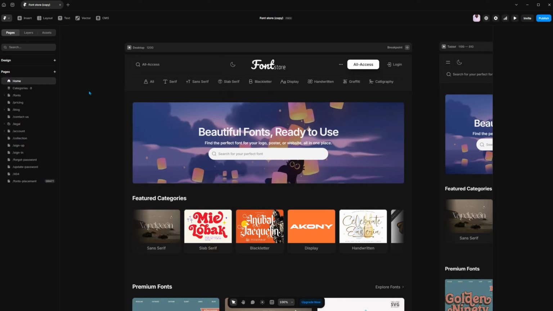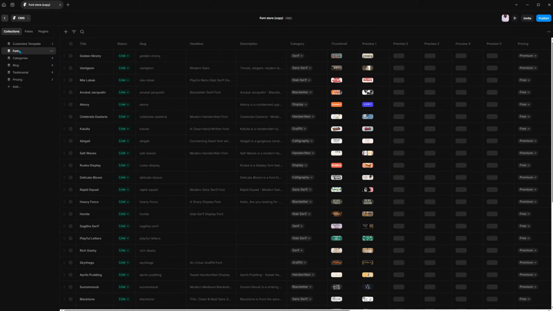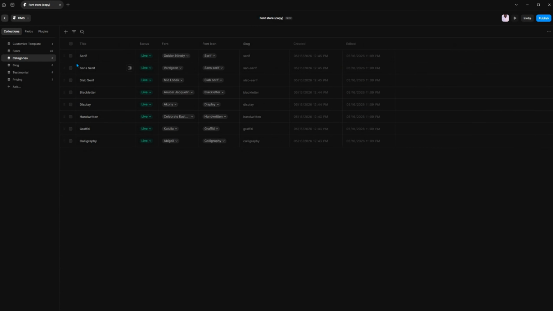The way to do that is, go to your CMS collection, go over here, click on it. First of all, let me show you the different collections and all their use cases. This customized template collection is where you can customize the entire template. The font collection is where you upload all your fonts. Every single font you want to put up for sale, this is where you upload it. The categories collection shows all the different font categories you have. Any you don't have, just right click and delete it. I'm not going to delete it, but you understand what I'm trying to do.